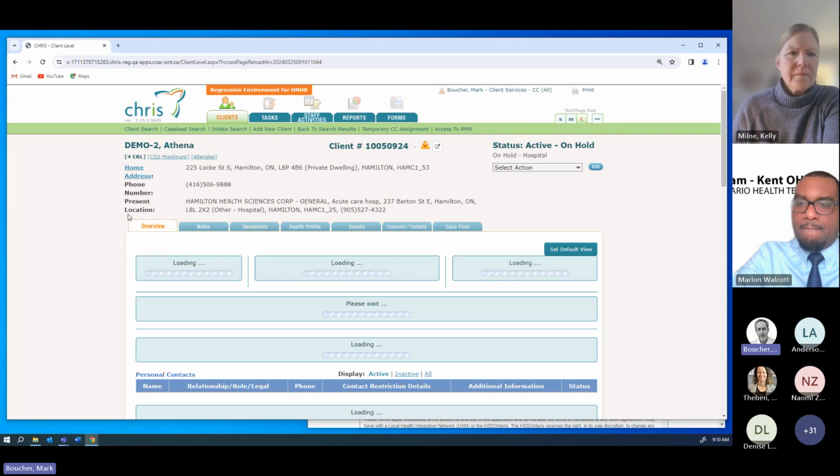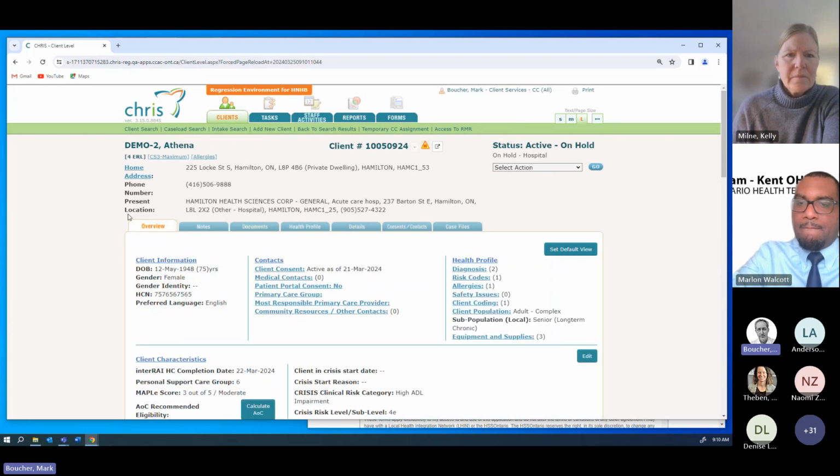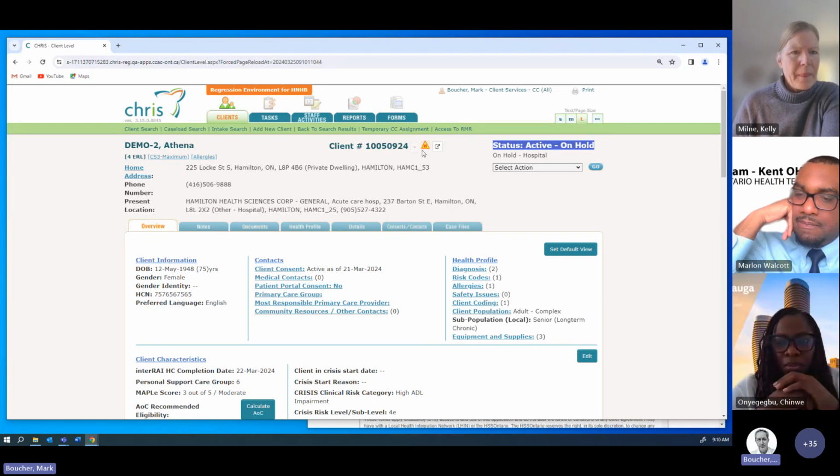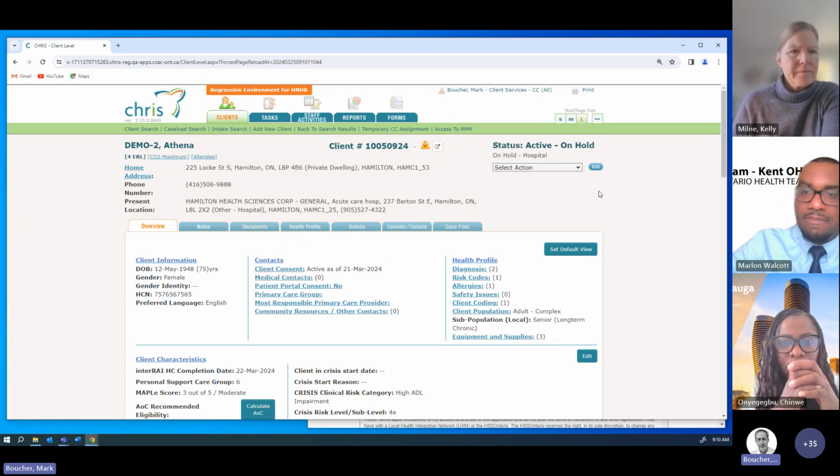I could have done a client search, like we showed you last week, or you click on the hyperlink right in the notification, and that will take you into the patient record, which is where we are. If you were here Friday, you'll remember that the status of the patient is on hold. You see that yellow and red flag here at the top of the chart. So it's pretty easy, loud and clear, that this patient is on hold.